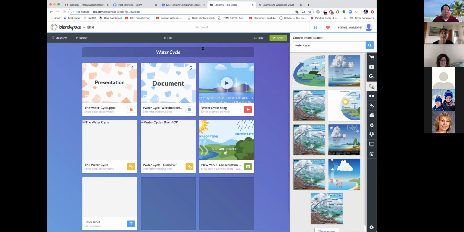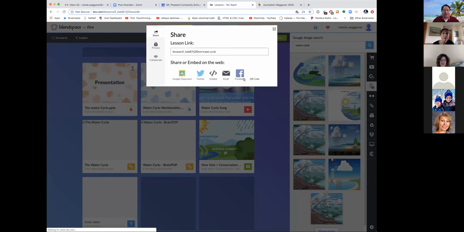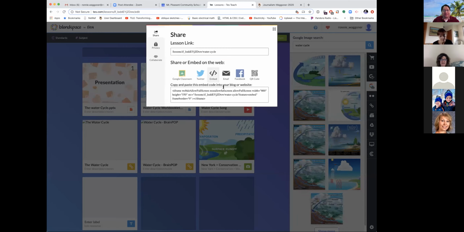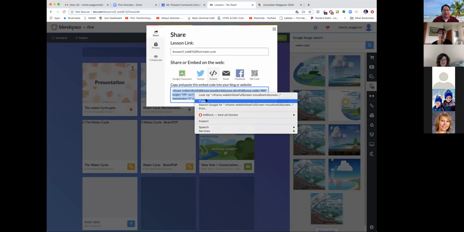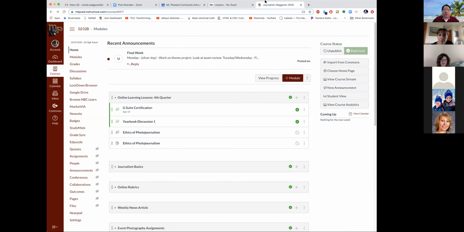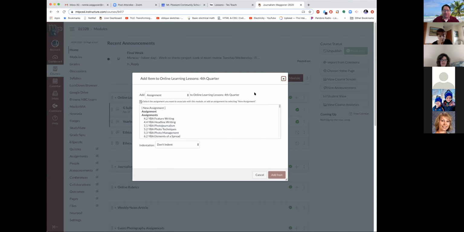So if you want to share or print, you can print anything that you want there, or share it. So I embed my lessons, so I can copy this link and take it over to my modules. So I'm going to use journalism today just as a reference.